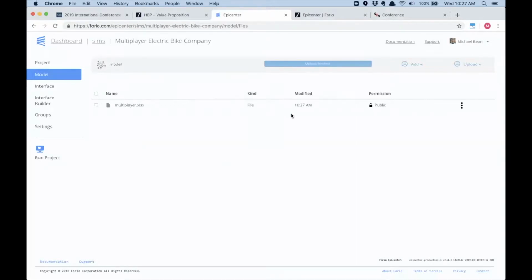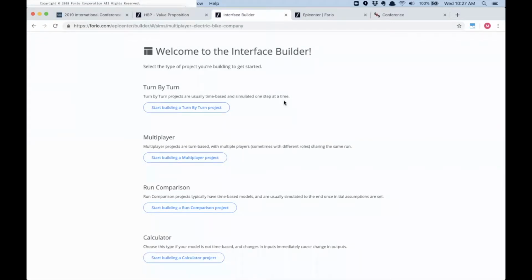So now I have my multiplayer game uploaded, but I still don't have an interface. So my next step with this to create an interface is to use the interface builder. This isn't the only technique for building interfaces, but it's the simplest. So that's what we're going to be using today. And I go to the interface builder and it looks at the model that I just uploaded. And you have to upload a model before you use the interface builder, right? So you have to have a model in place so it can analyze it before proceeding with the interface builder.